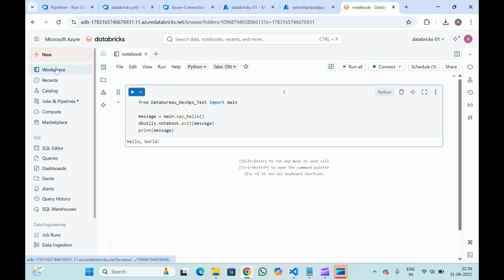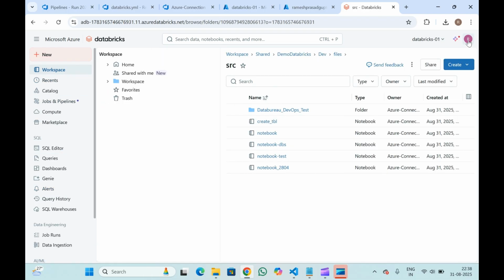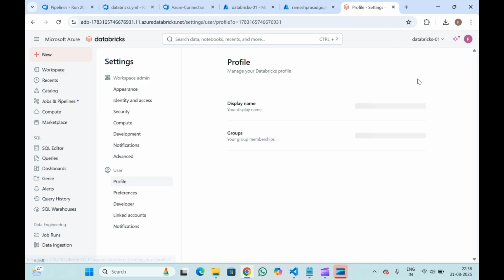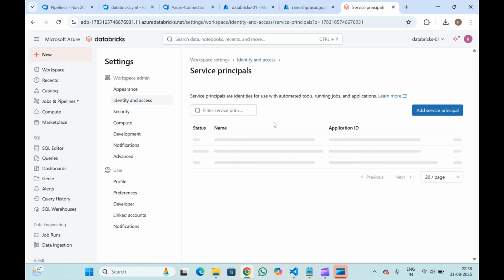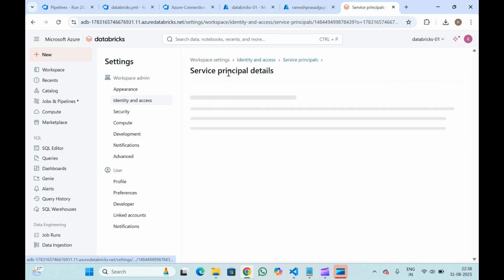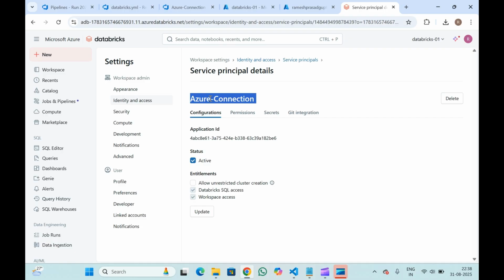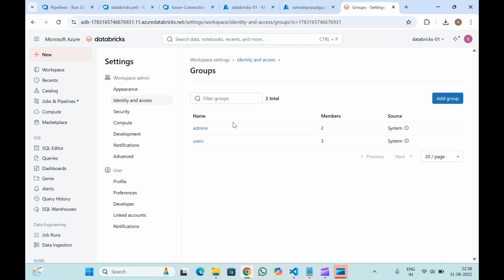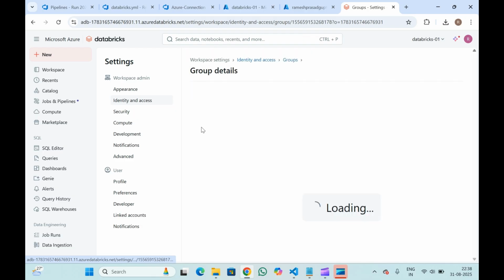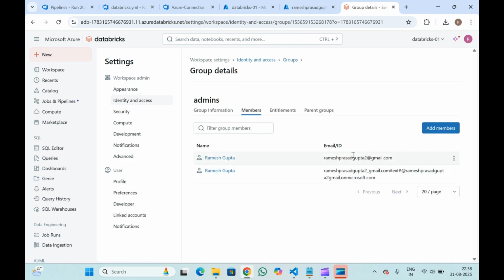Open this workspace. Let's go to settings, identity and access. Copy this service connection and go to the groups. So to create the compute cluster, your service principal should be part of the admin group. You can see it's not here.